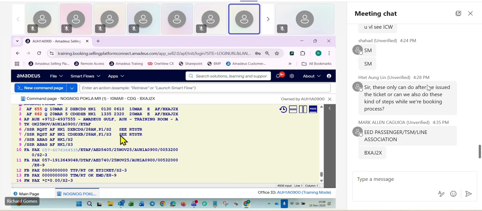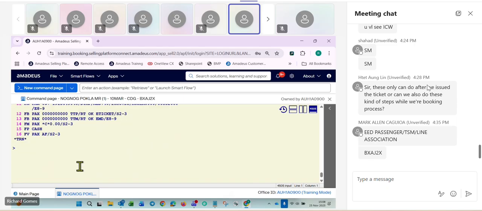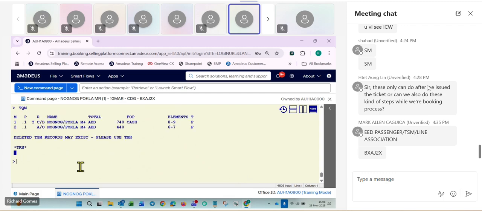Okay, so I can see you have added your seat line numbers 6 and 7. Now when I do TQM, your TSM number is 2. So tell me the entry that you're doing to add the form of payment.